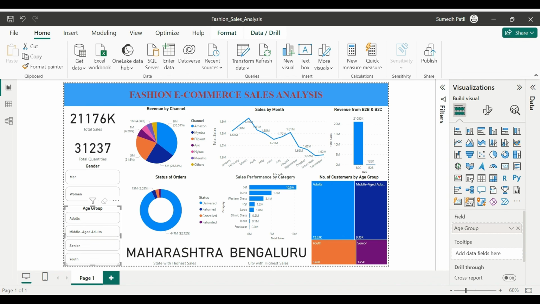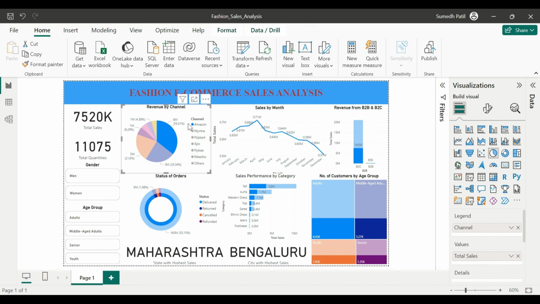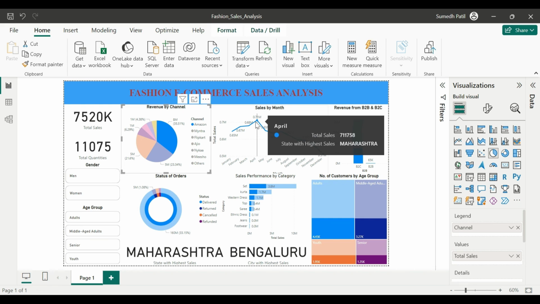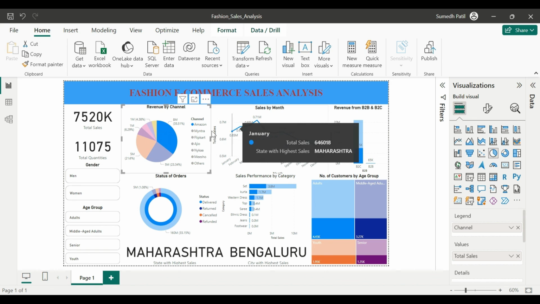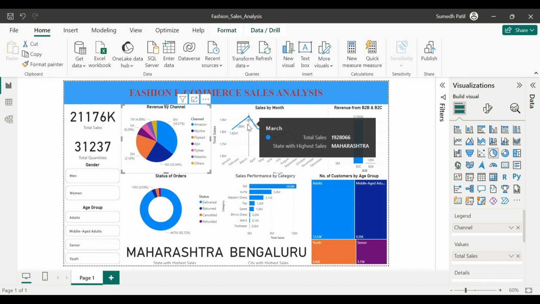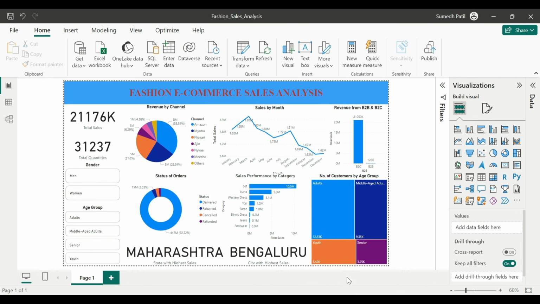We have to analyze the monthly sales trends across platforms and find the month that has the highest sales. For that, we can do it with the help of selecting the channel. Suppose we have to see the monthly trend for Amazon. In the pie chart, we can select Amazon and then we can see the monthly sales trend of Amazon, where we can find out that April has the highest sales for Amazon. Talking about overall, March has the highest sales in the year 2023.